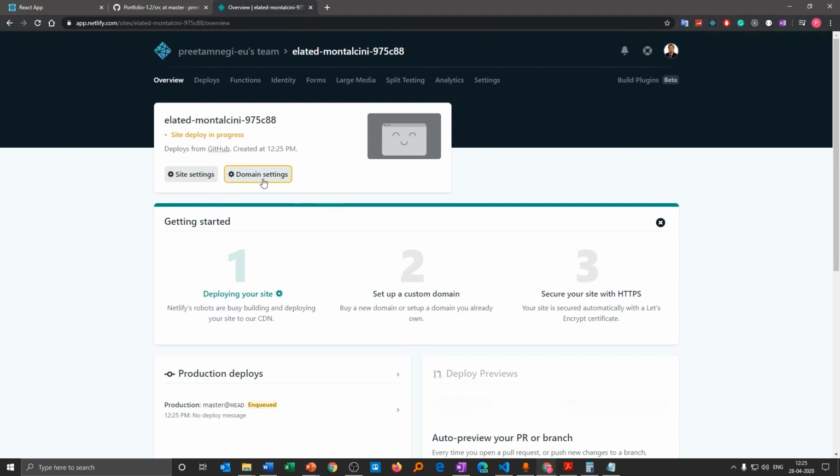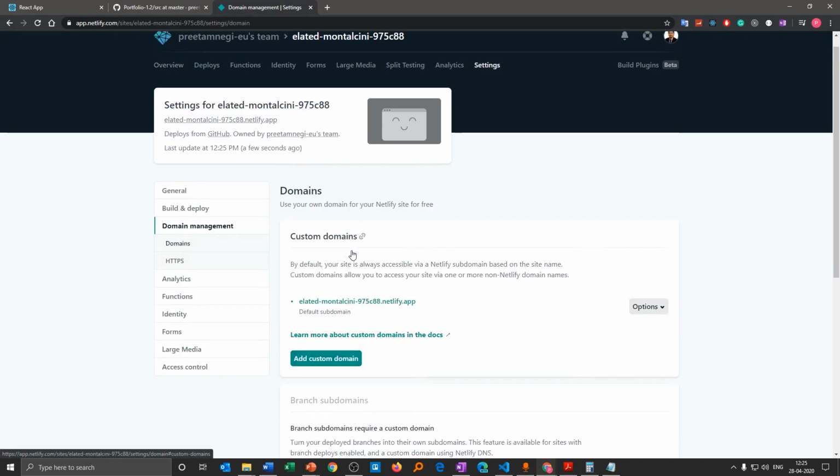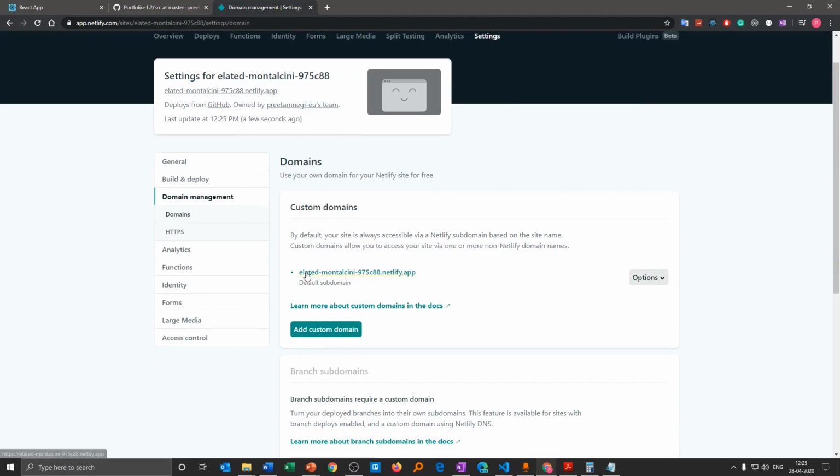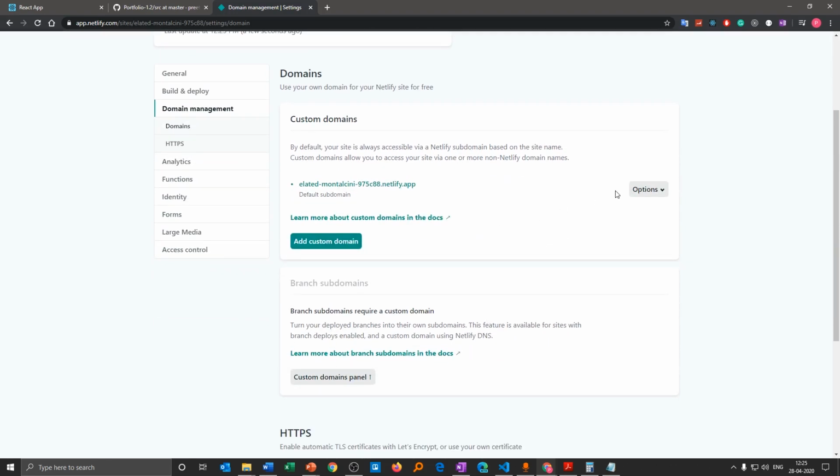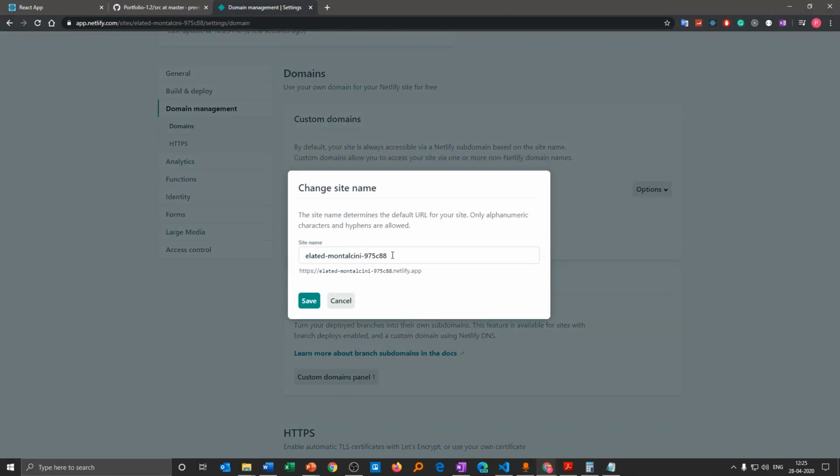Now let's go to domain setting. Till then the process starts. So here this will be our domain name. So we can actually edit the name of our site. So let's write it my portfolio.